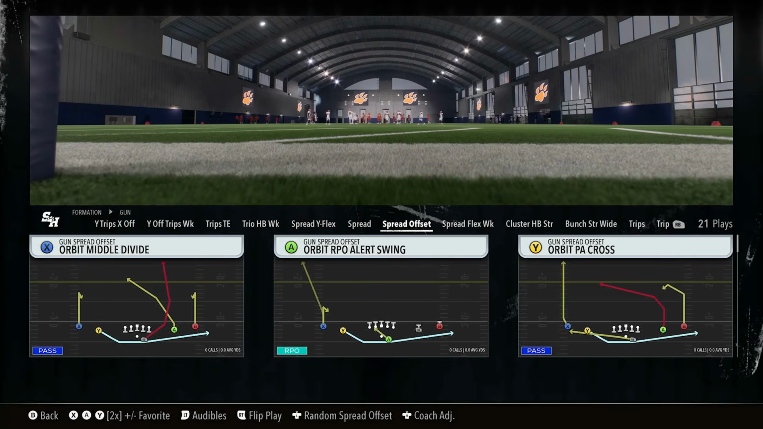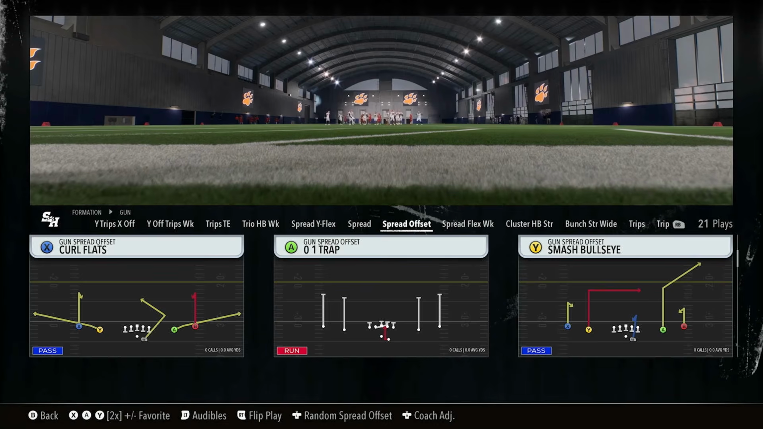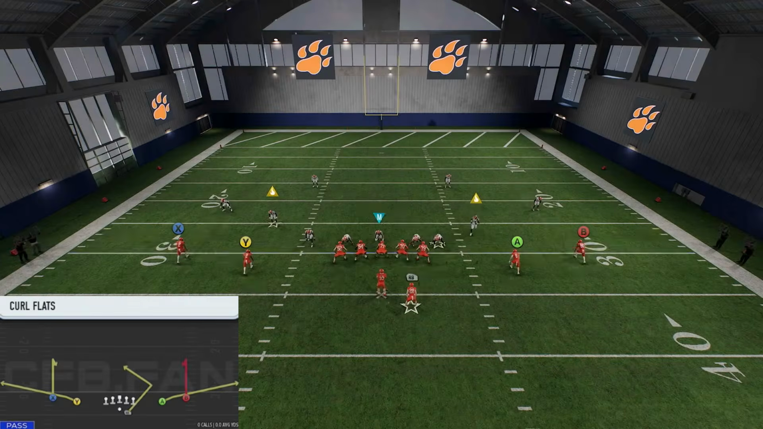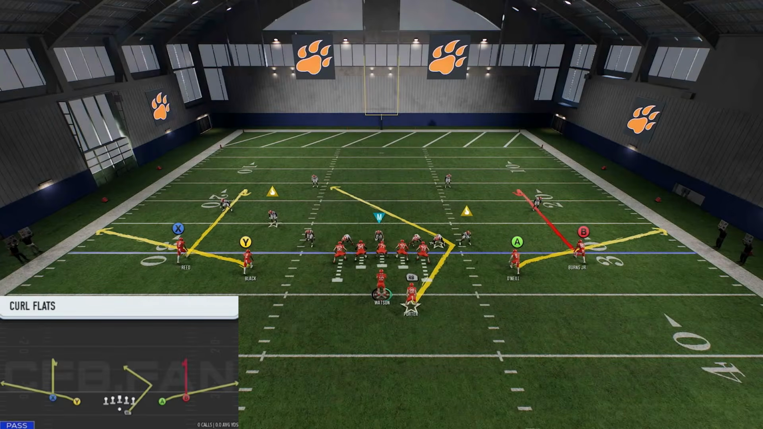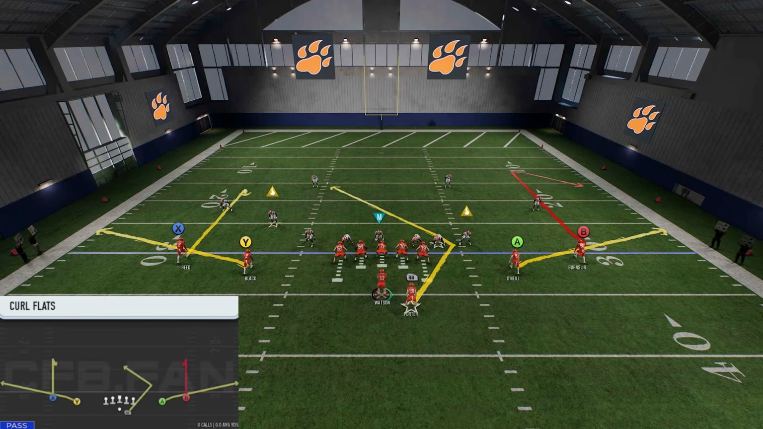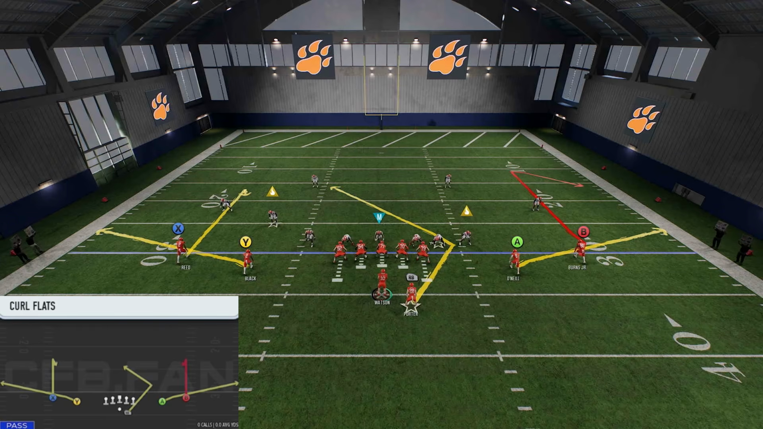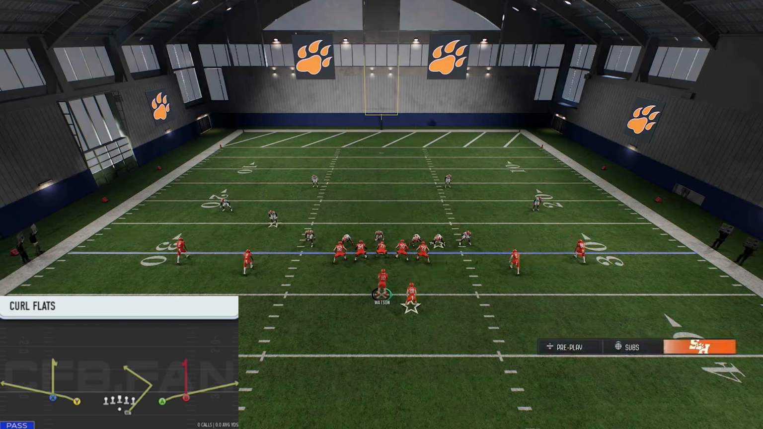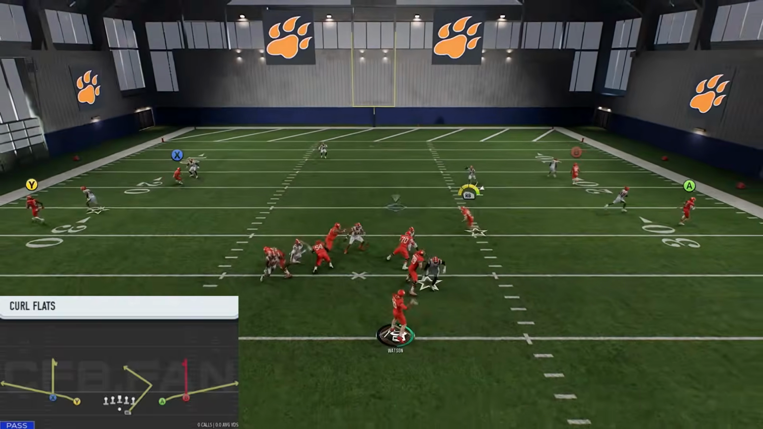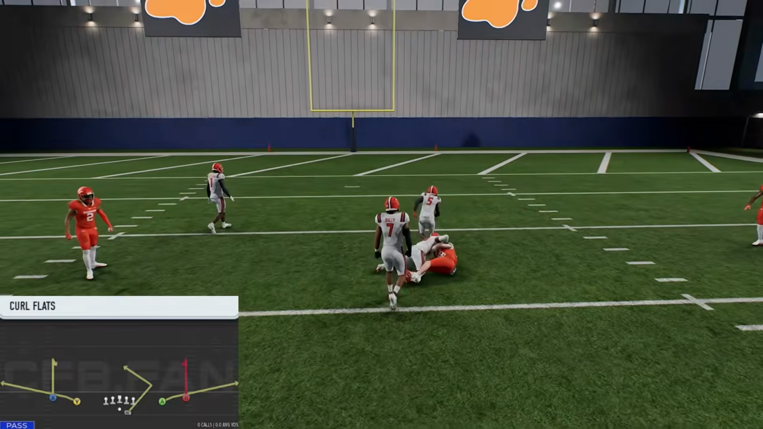One other thing that we could start throwing in is curl flats. Again, curl flats, kind of similar to how trips tight end on their curl flat. What you can do, you can put either guy here on a comeback route, X and B. If you want to put them both on comeback routes, you absolutely can. Just read the defense here. Are they going to take away the flats? They kind of do. They leave the middle open here. So we're able to just throw this very quickly.